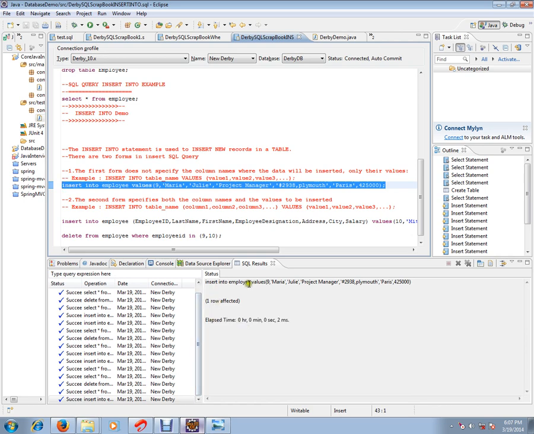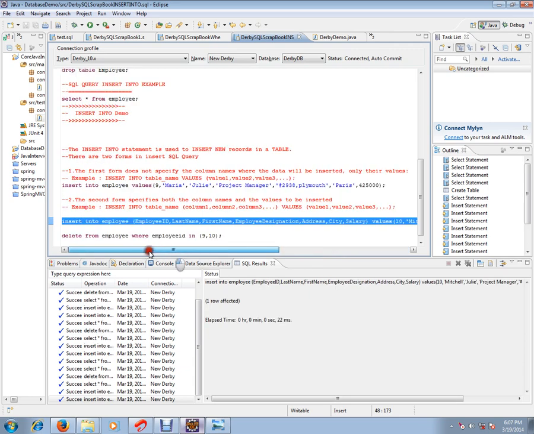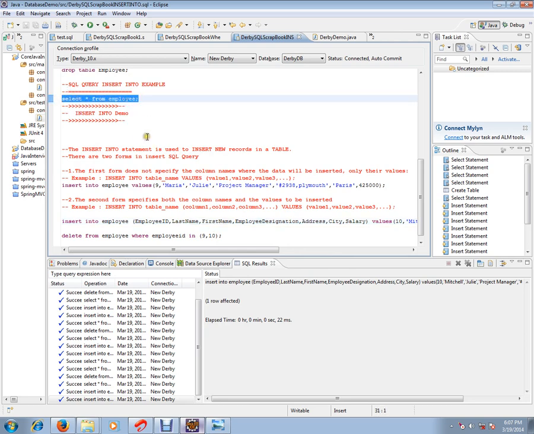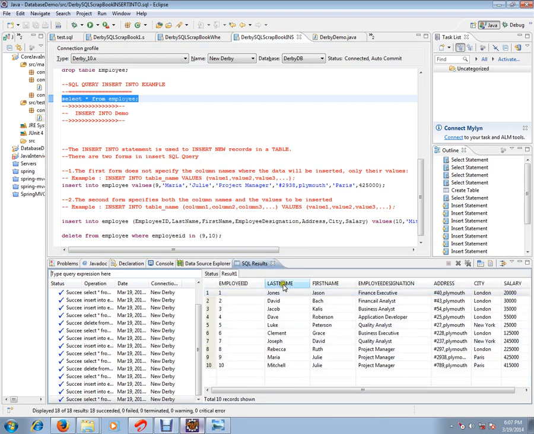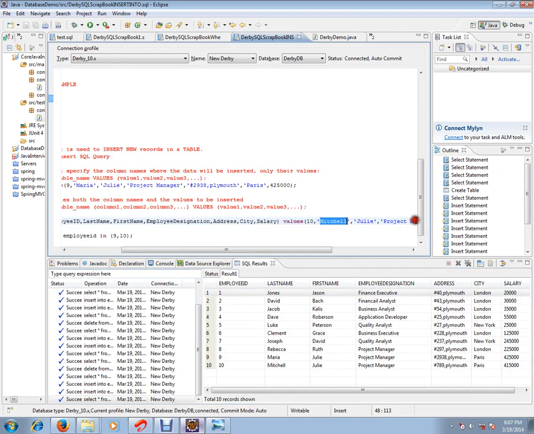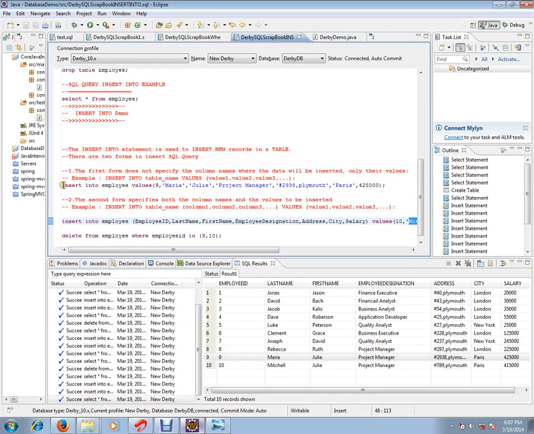It says 1 row affected. Already we have 8 rows in our database. After executing these two queries, we should have 10 records in our database table. Let's check that. So if you see here, Maria and Mitchell, both the records have been inserted into our database table. So our insert into queries are working properly.